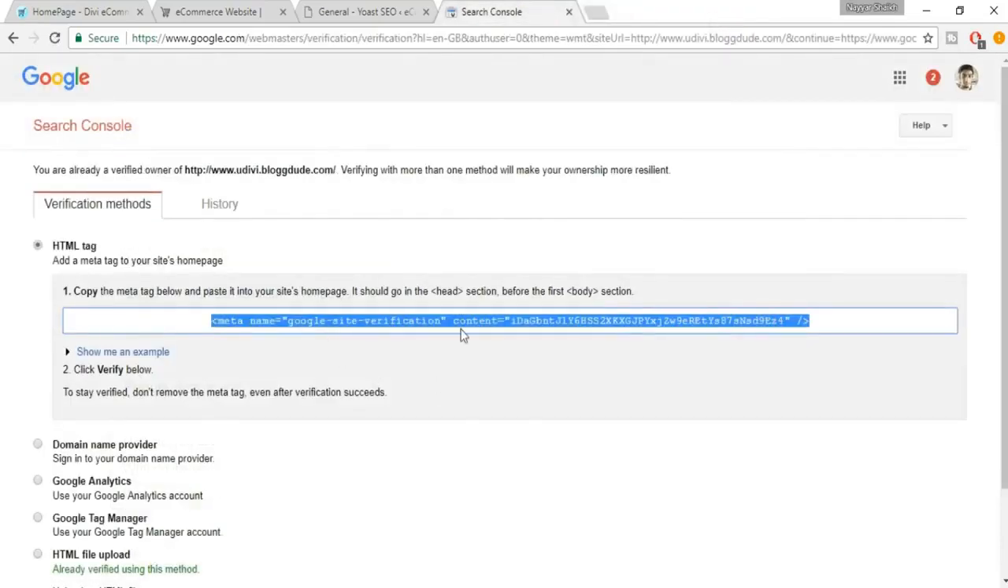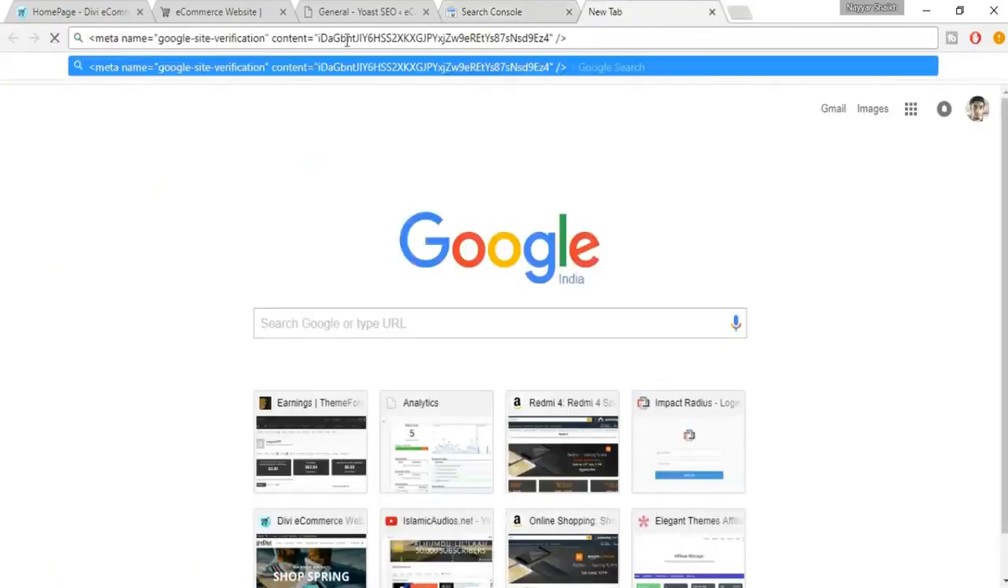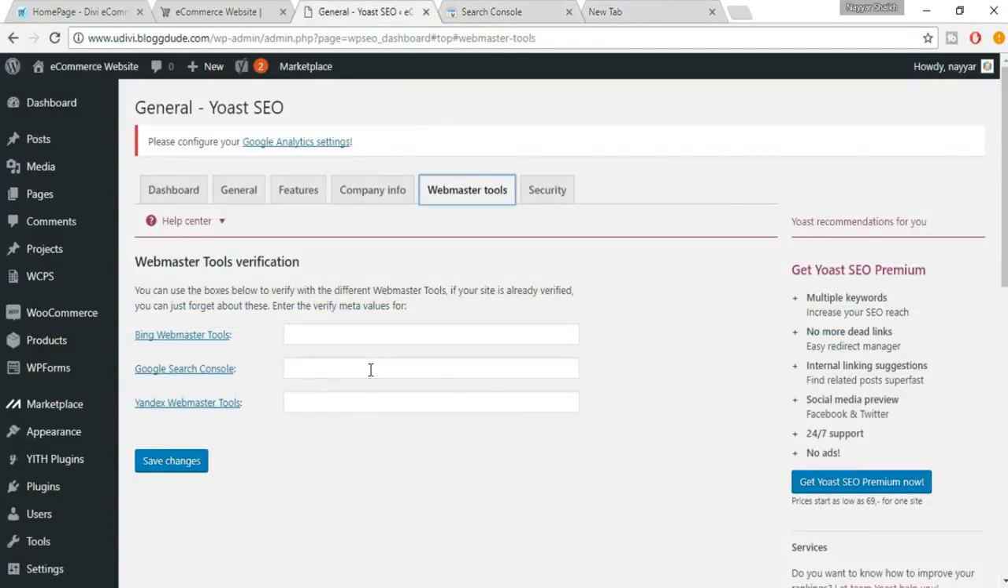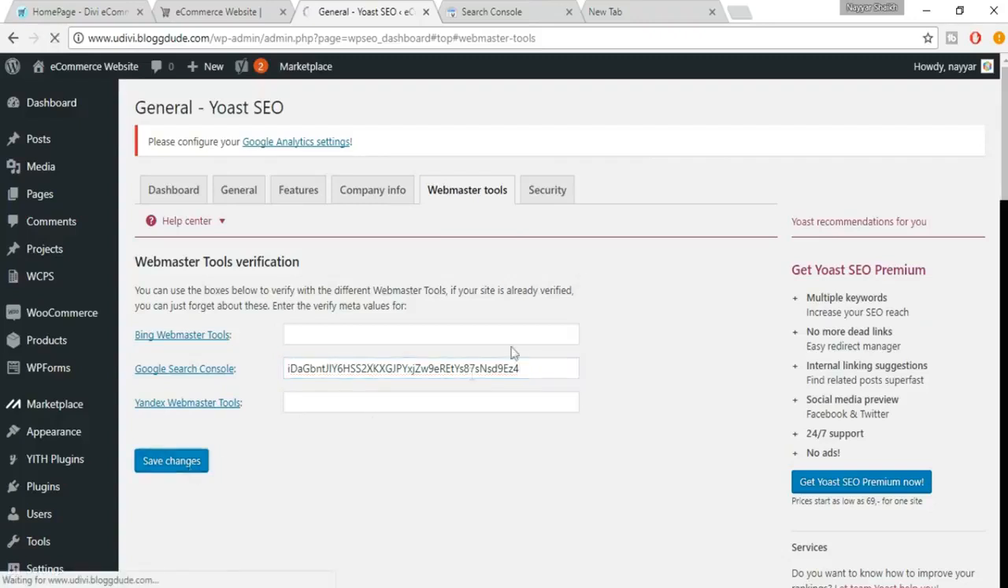Now here you'll see something called content equals, then quotations. Under quotations you have some code, so you have to copy the code which is under quotation. But I think you cannot copy, because when you click on that, everything is selected. So just do one thing: copy everything, open a new tab, paste that over here, and from here you will be able to copy this portion which is under content. Press Ctrl C, come back over here, paste it over here, click on save changes.